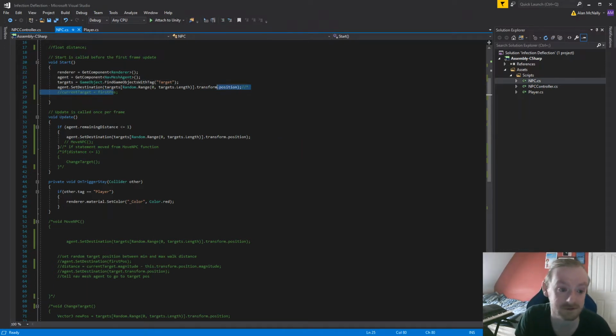Now we do that in the start function, and we do that in the update function. So at the start, you pick a random target, you head towards that target. If you get within range of that target, you pick a new one.